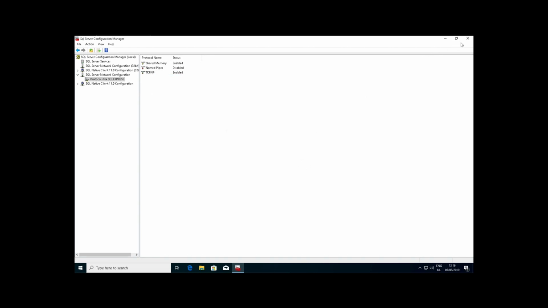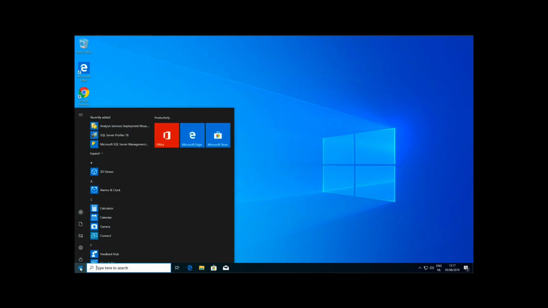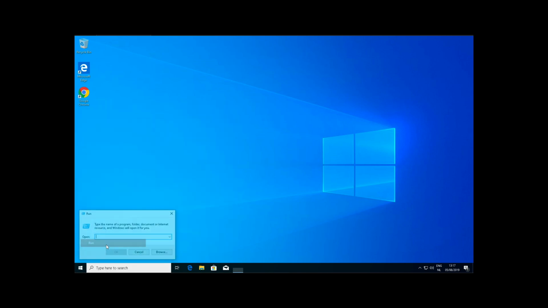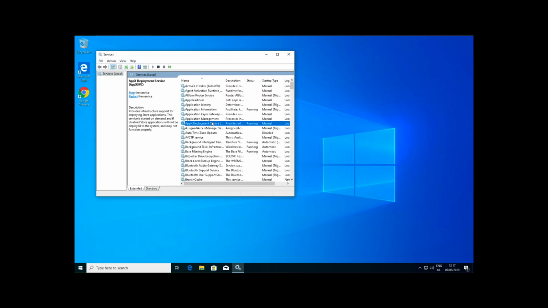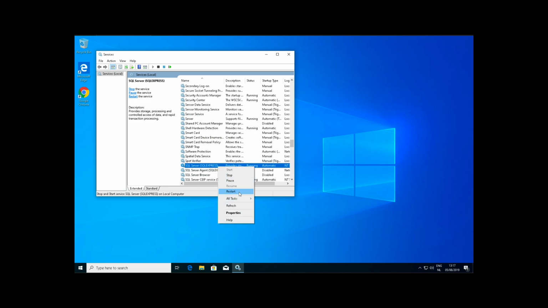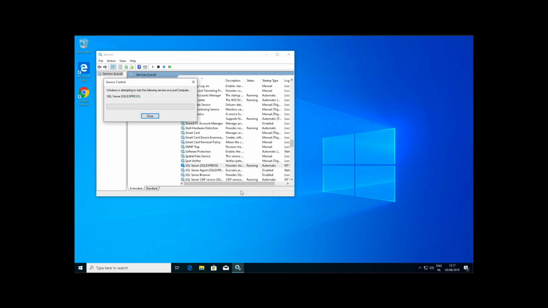Now this would also need a restart, so we've changed both settings in one go, so we have only to restart the services once. Open up the Services Management Console by typing services.msc and navigate to SQL, right click, restart, and you're basically good to go.